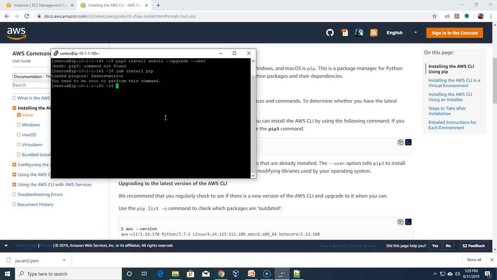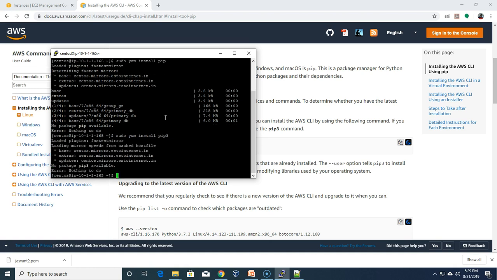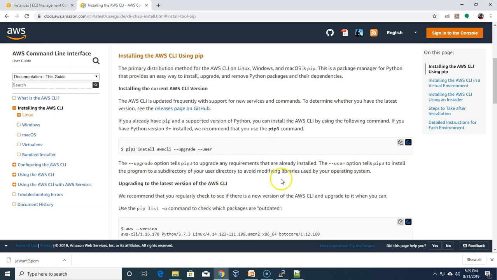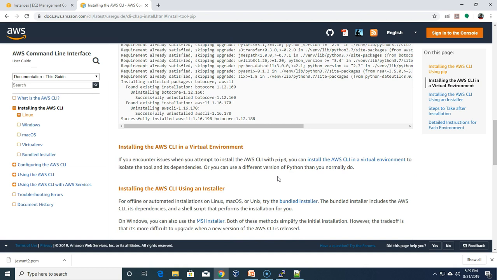Okay, we need to be root. So for running any such command, you need to use sudo. So you prefix sudo to it, and now you can. Okay, let us see if pip is available, and no, pip is not available. And let us try pip3. It is also not available. So let us try some other option.